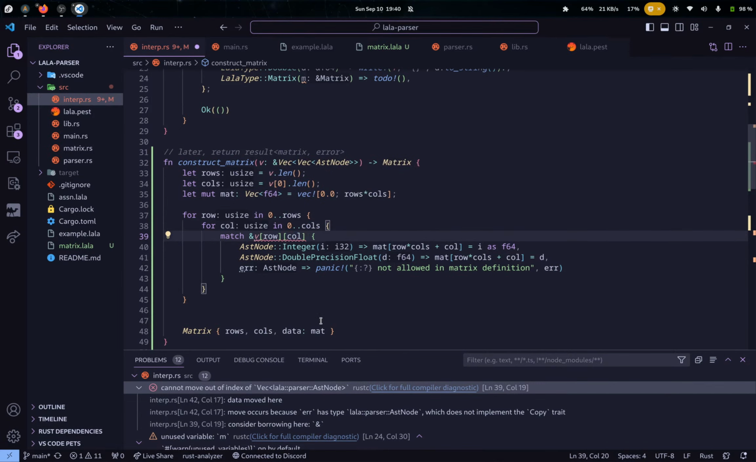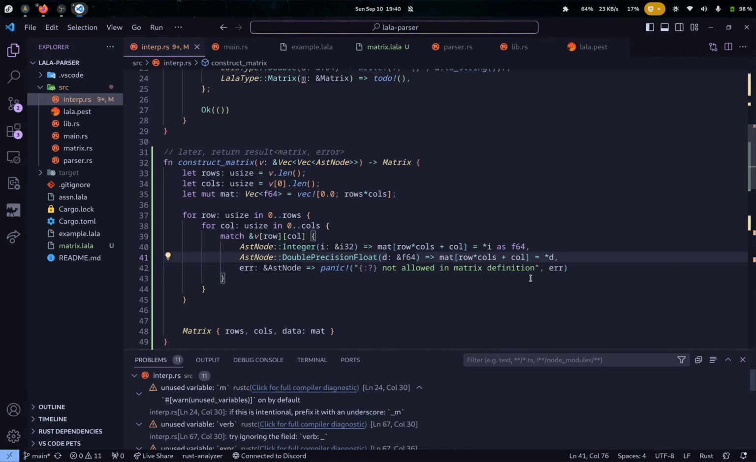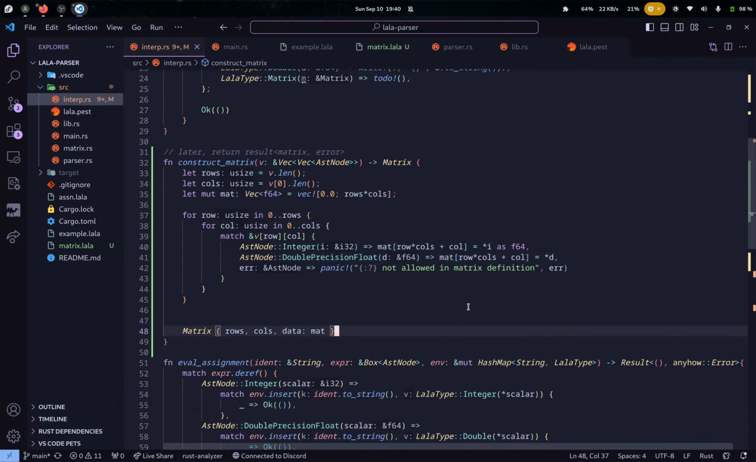I think if I put a reference here. Thank you, Matthew. Thank you. Yeah, and then if I just dereference this, and then if I just dereference this. Oh my gosh. I'm so good at this. Okay.